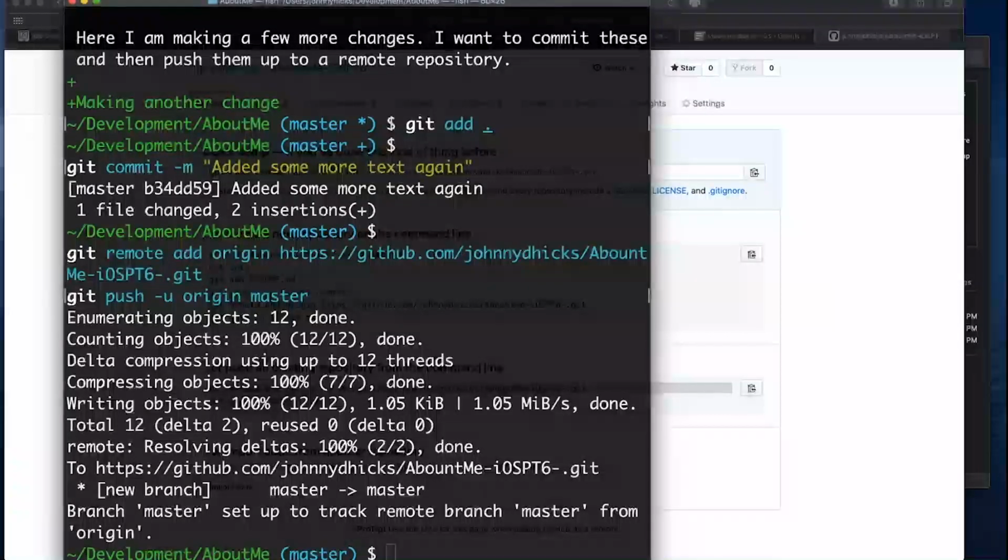Hey Johnny, if it doesn't let me put in my password, what am I doing wrong? So I put in my username for GitHub, but then it just has the password. It is taking your input. You just can't see that it's inputting anything. So just put in your password and press enter. Gotcha. Okay.